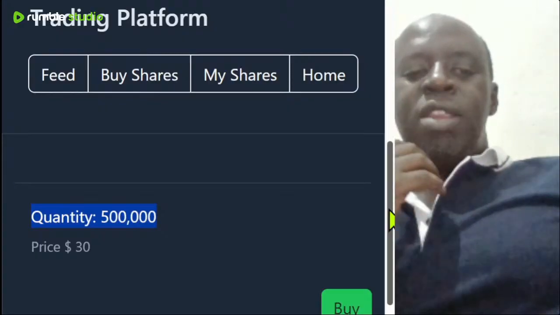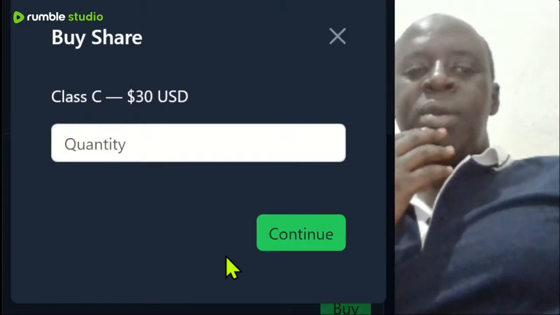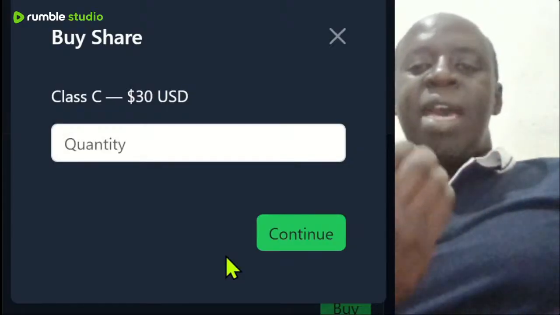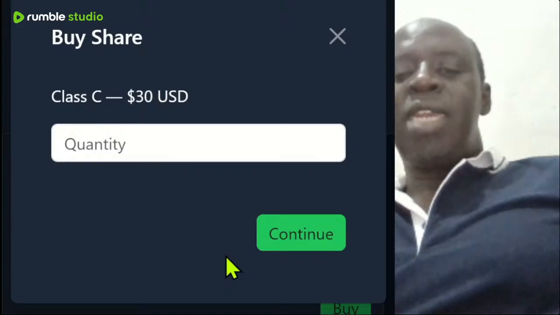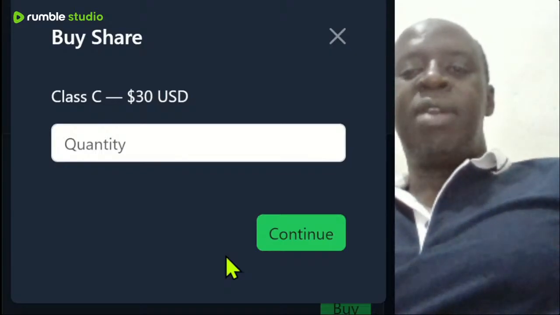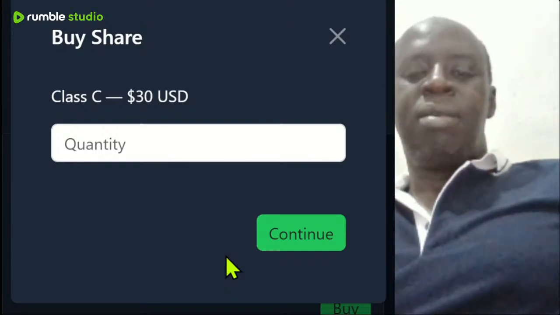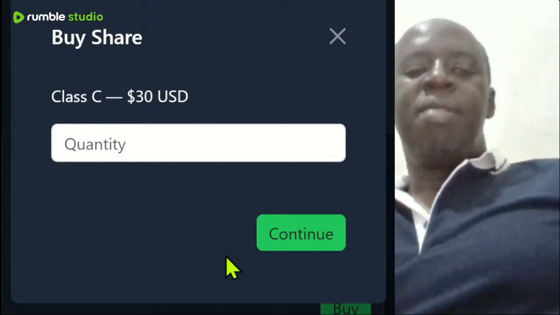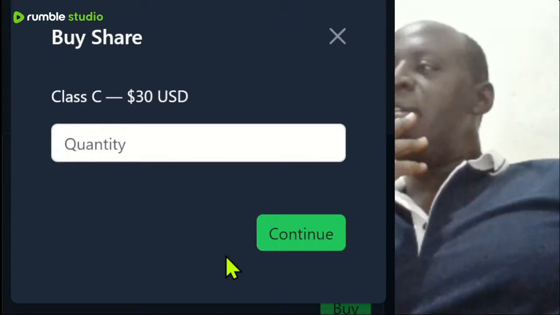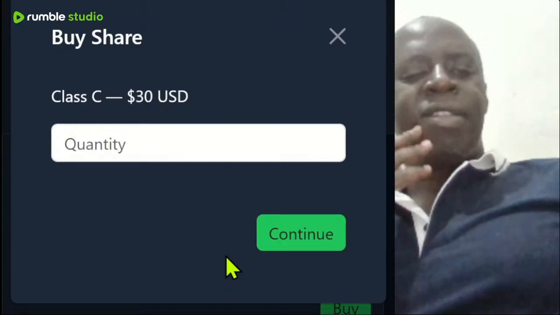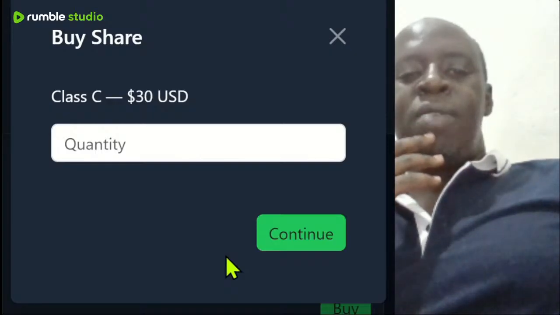So when you click on buy, they are going to require you to put the number of shares that you want to buy. If you want to buy maybe 10, then that will be $300. If you want to buy maybe 100, that will be $3,000. And if you want to buy maybe 10,000 shares, that will be 300,000 USD.